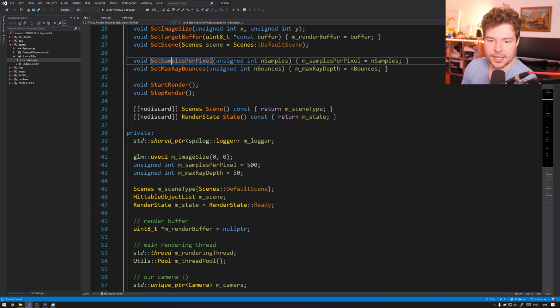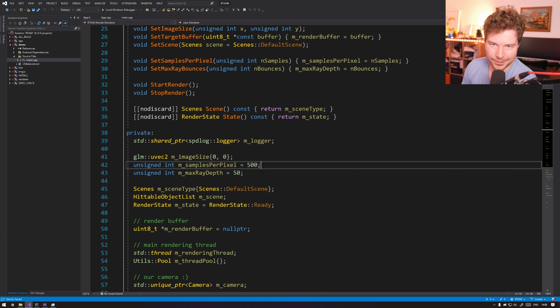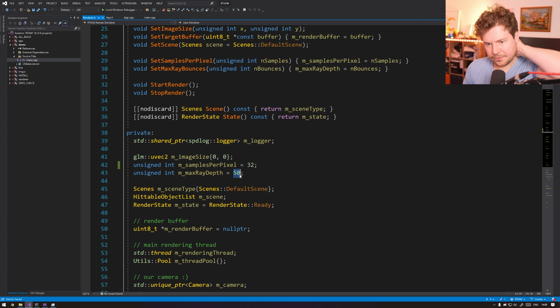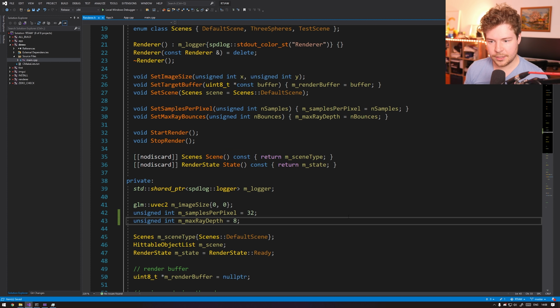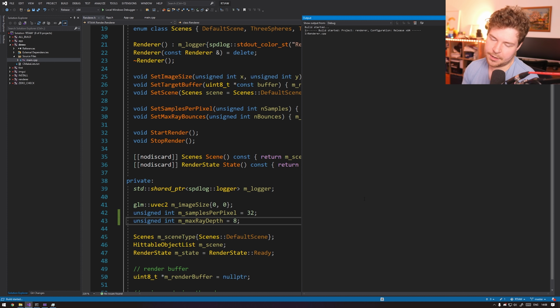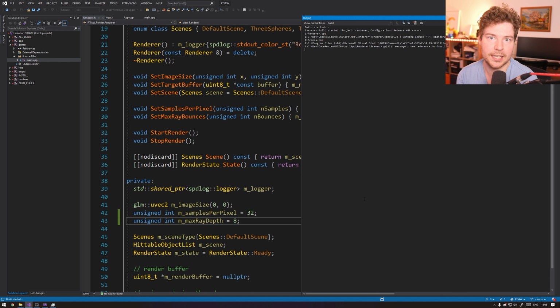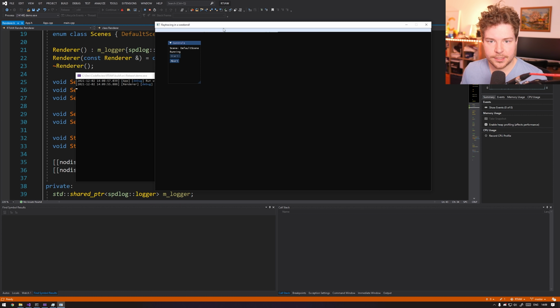Set samples per pixel, 500. Okay, well maybe that's why it's slow. Let's try something a bit more reasonable like 32. Max ray depth 50, ray depth bounces. 50 bounces? My gosh. Let's make this like 8 or something. Let's try it again with these settings. We'll see how much this speeds up, and then maybe we'll actually see an image. Okay, so let's hit start now.